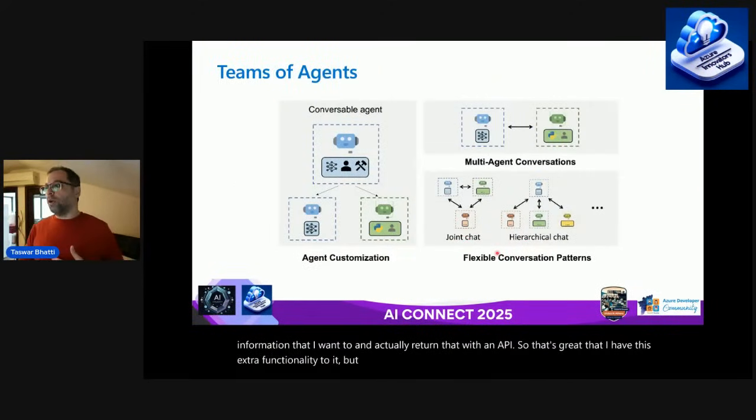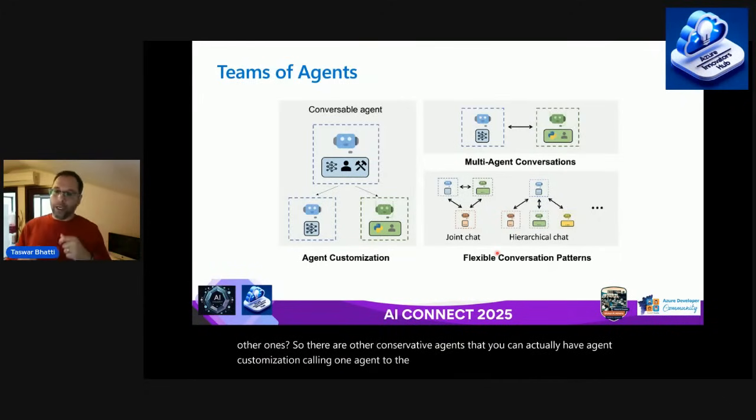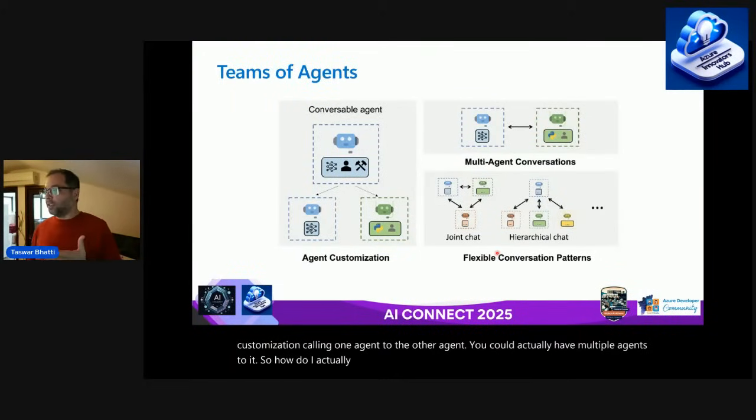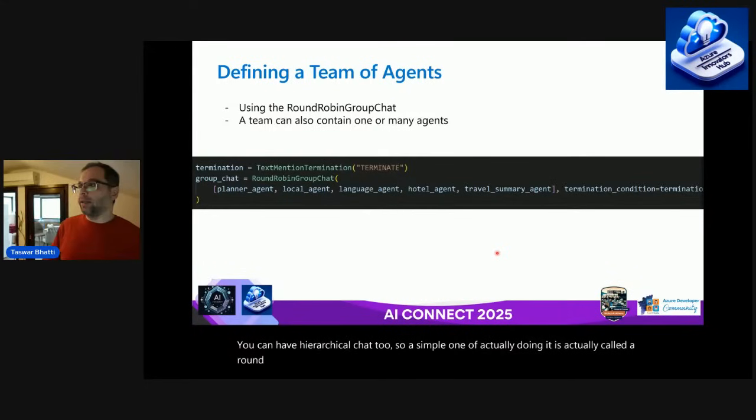But what if I want to do more collaboration with other agents? There are other conversable agents where you could have agent customization, calling one agent from another agent. You could have multiple agents. So how do I do these flexible conversations? You could have joint chat, you could have hierarchical chat too. A simple way of doing it is called a round robin group chat.